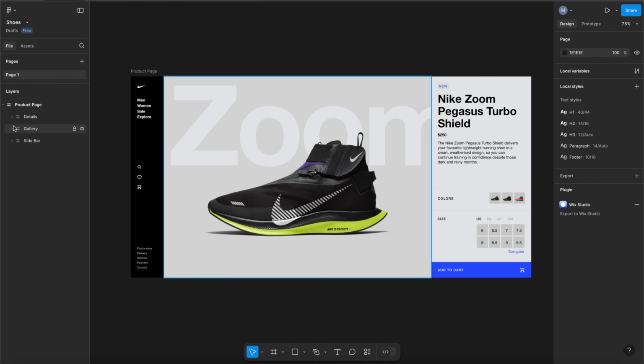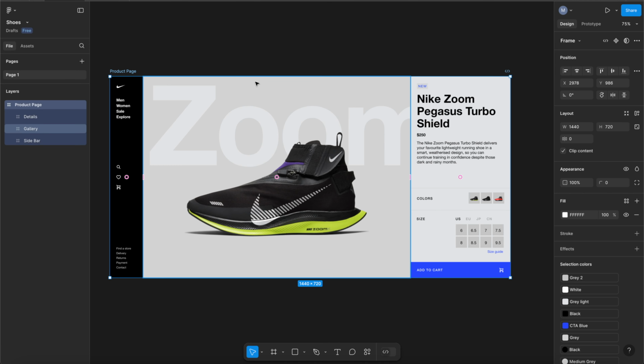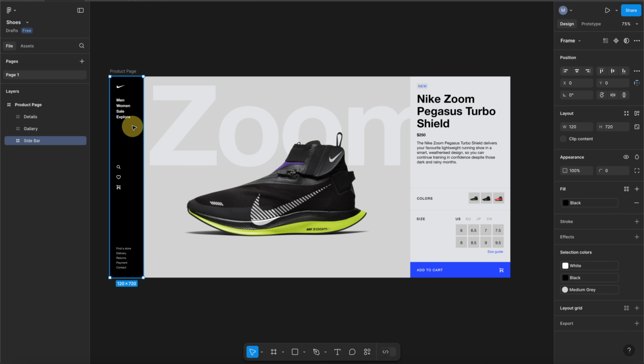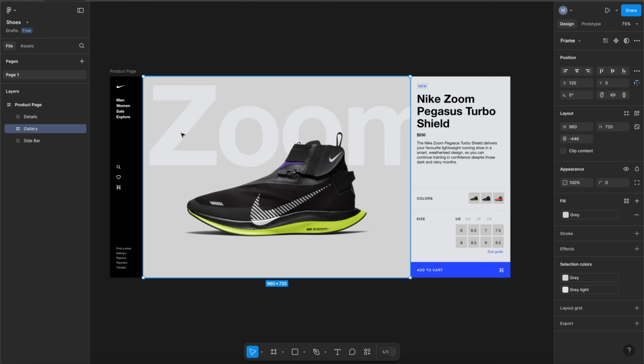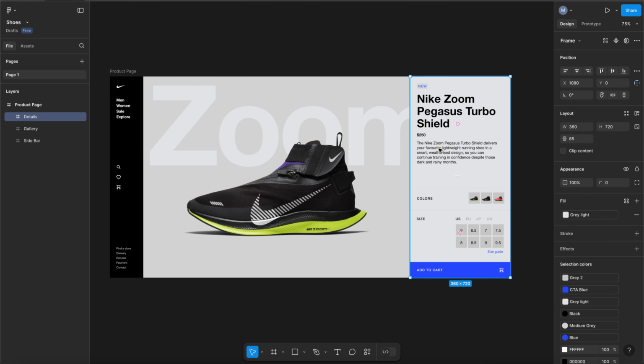So here we are in Figma. In order to transfer it to Wix Studio correctly, we need to make sure that all of the design elements are organized properly. You can see in this design we have three main areas: on the left we have the sidebar, the gallery in the middle, and the details panel on the right. Each area is placed in a frame. When you transfer this into Wix Studio, they will be translated into separate sections or containers.